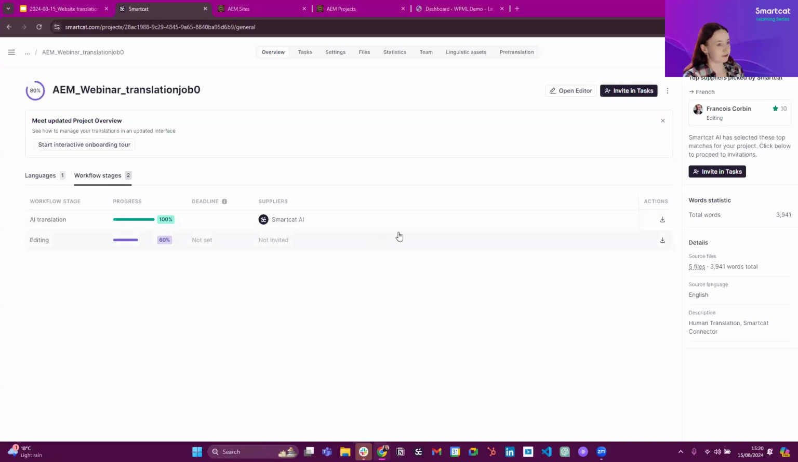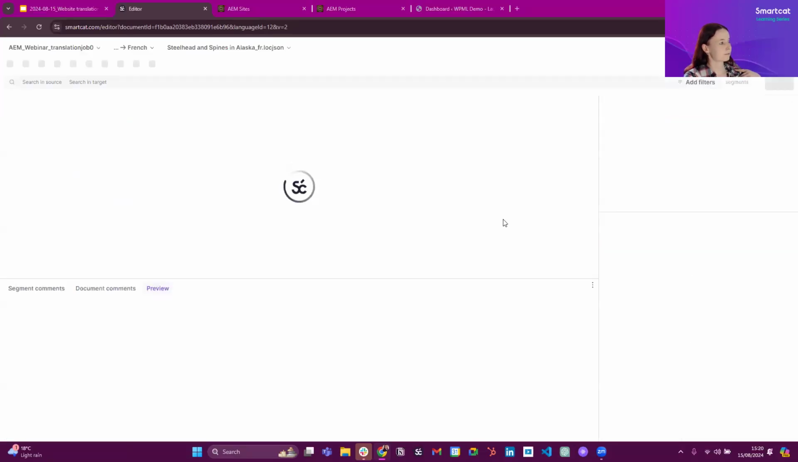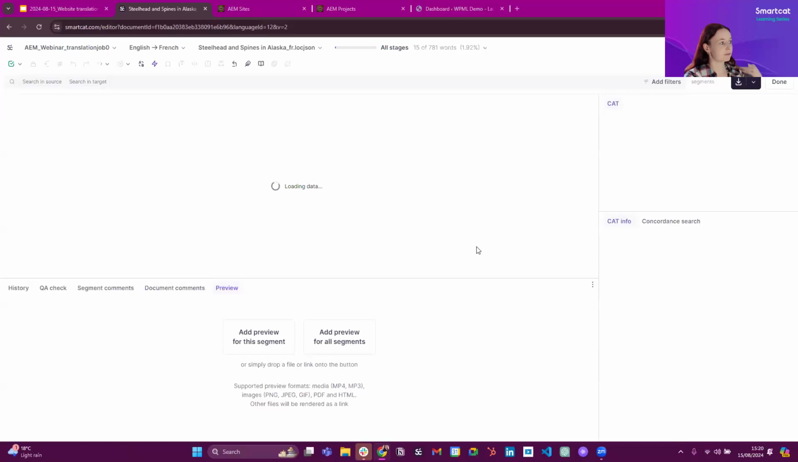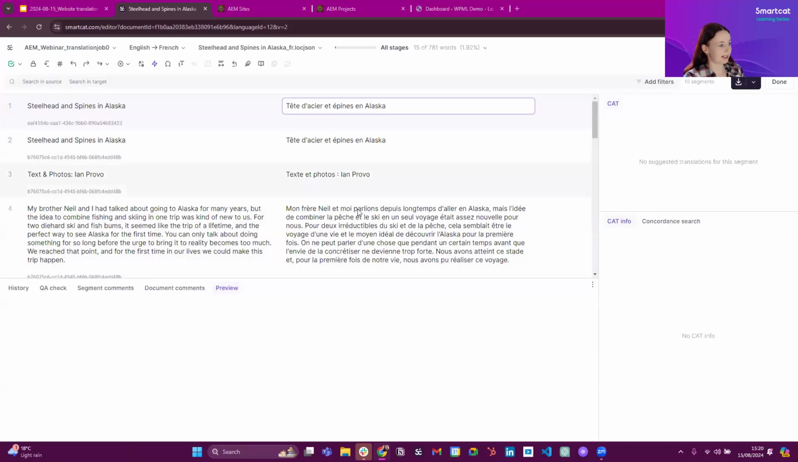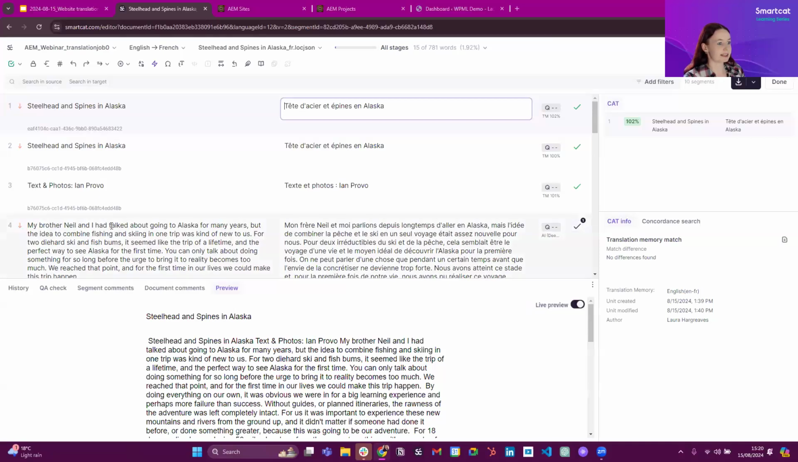So without further ado, we can pop into the editor and see how that editing experience would look for the reviewers. So if I click that here, what we get in here is a nice bilingual layout. We have the source on this side, and we have the target, the translation on this side. As you can see, some of these already have a green tick and a TM 102 here with a percentage match. This means they match some content that we translated previously, as you can see here in the top right.